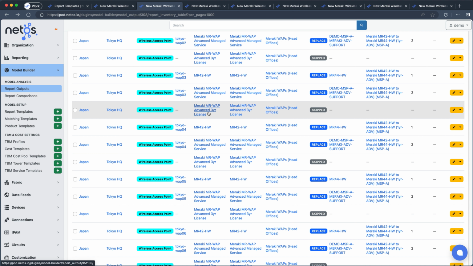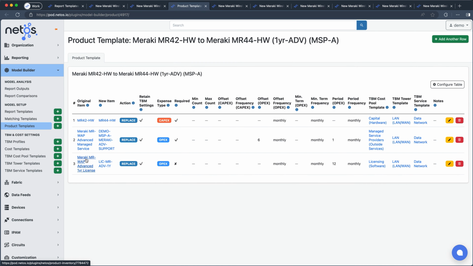We can see that this wireless access point has a skipped component. The device has a 3-year license, whereas we set a 1-year license in the product template. We can quickly edit the product template and rerun the report to fix this.